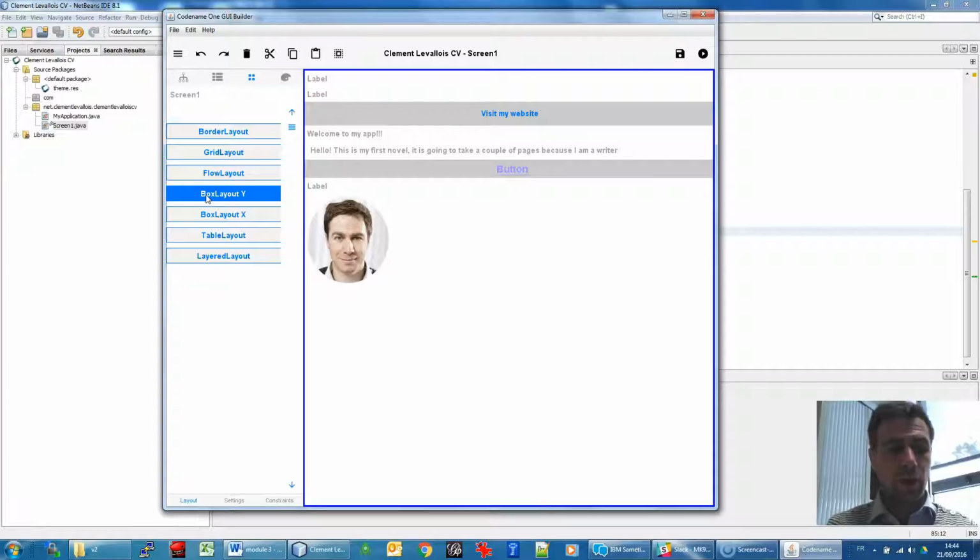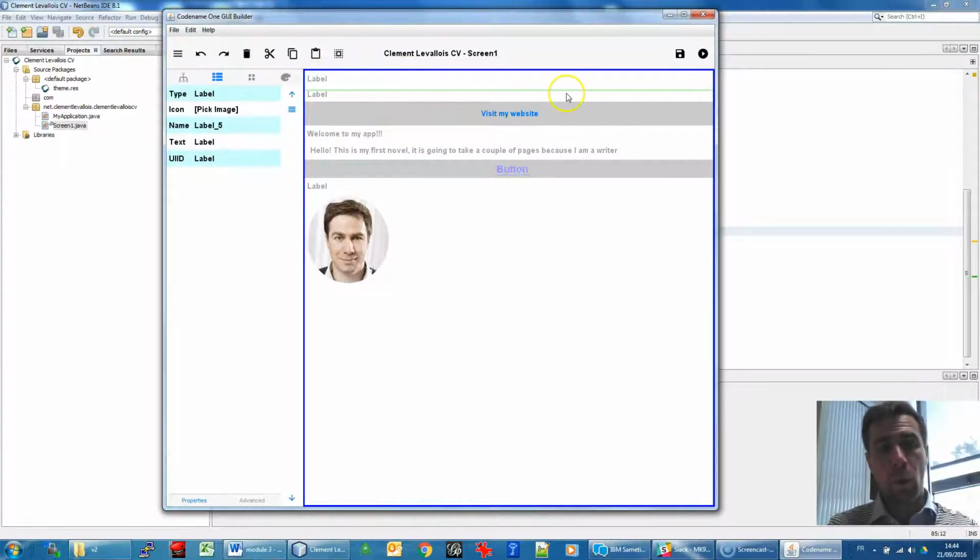A box layout Y means that everything will be organized from top to bottom. So each time you put something, it will be below the previous one. It also means that if you put a label, it's going to take the whole width of the screen. Same here, same here, same here. So it's interesting that in this case, the picture has not been resized to occupy all the screen.